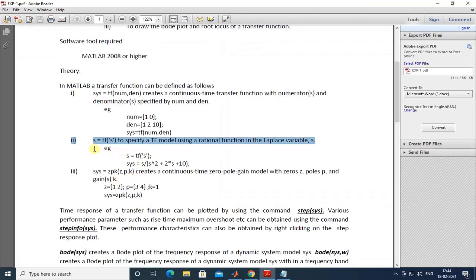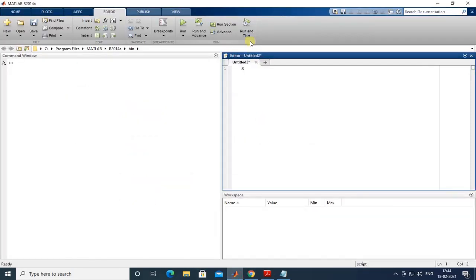Let's see the first command. To define a transfer function, we can use either of these three. We are going to use this one. Here we are defining s as a transfer function first. The command is s equals tf in braces, quote unquote s. So let us type this. s equals tf, should be all in small letters, s equals tf, quote unquote s. This way we have defined it.